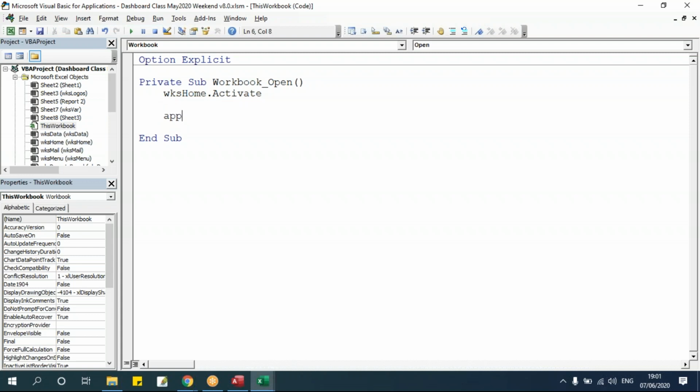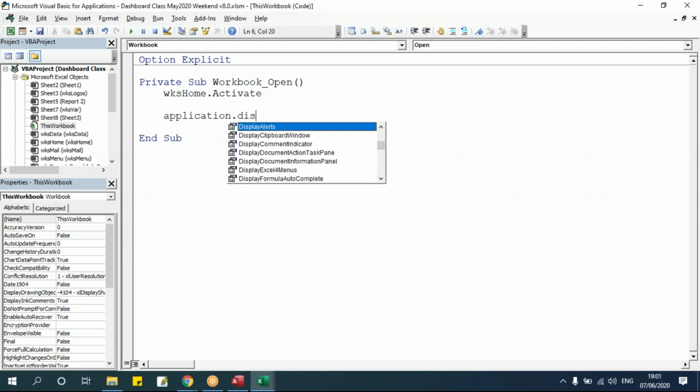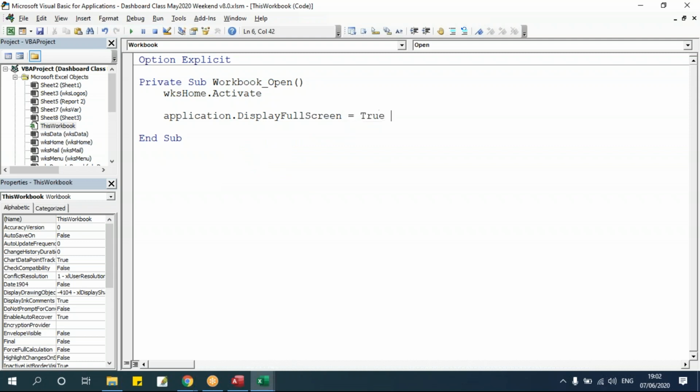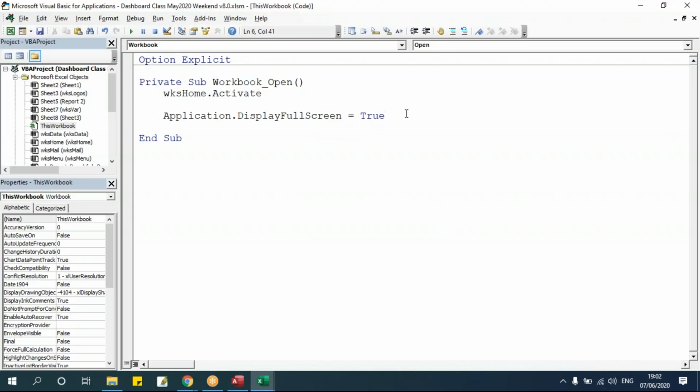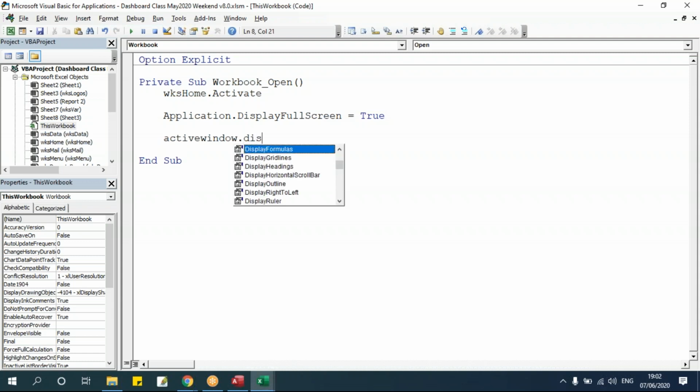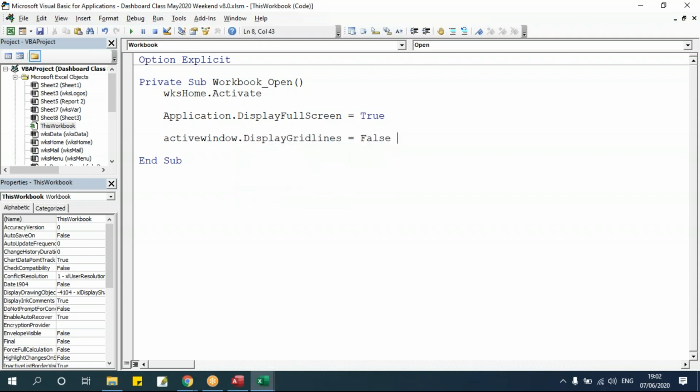Fine. Now I'll say application dot display full screen equals true. So what this will do, it will display complete full screen. So all this will be hidden. Right. Next step, say active window dot display grid lines equals false. That means remove the grid line. So what I'm trying to do is, instead of again and again doing it manually, as soon as it's open, all these things should run.